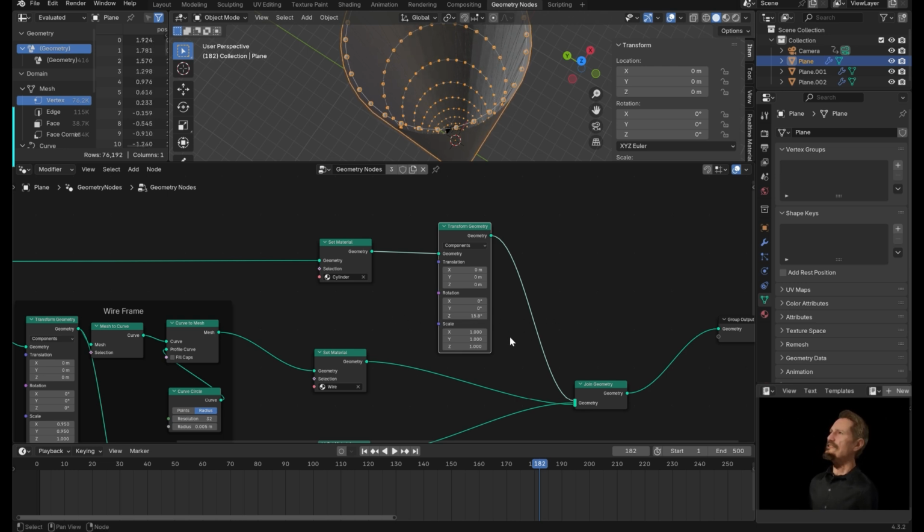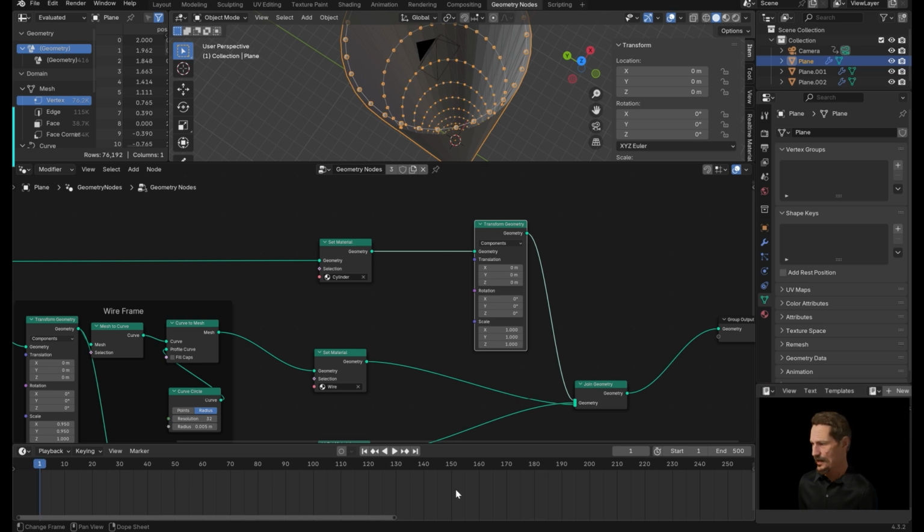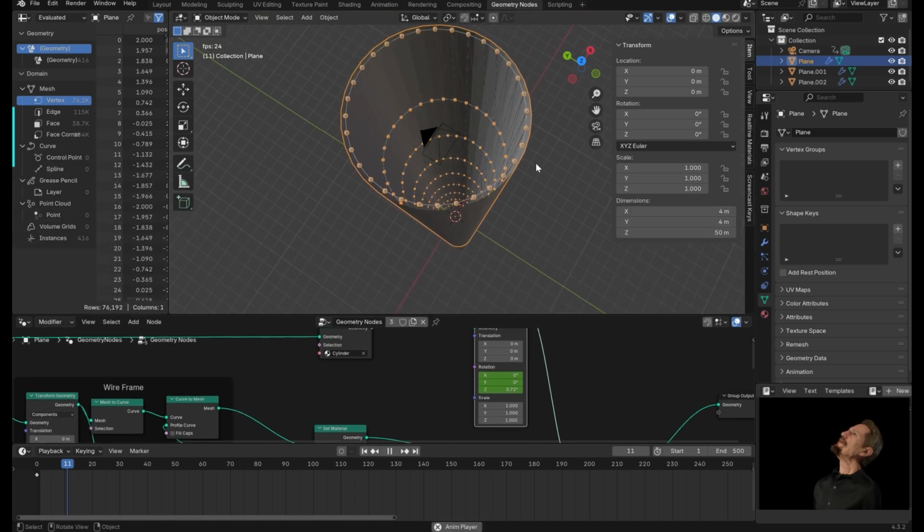Marvelous. To animate this rotation, let's do what we did with our camera. Back to the timeline, rewind and back 1 more. And keyframe the rotation parameters in the transform geometry node. Forward to the end. Change the Z value to 360 and keyframe it. Everything is moving wonderfully.